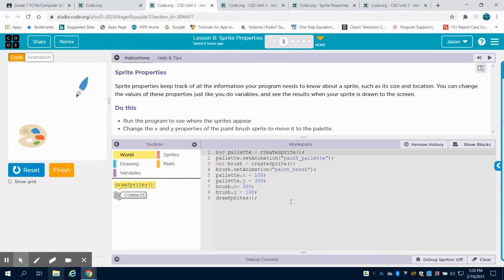So in the previous video, we talked about, in lesson 7, sprites and how to draw sprites. In lesson 8, we're going to deal with some of their properties. The first one that we're going to look at is our two sprites here, palette. We've created that sprite. We've done the palette animation to that specific image. And eventually we've drawn that down there, as well as setting up our paintbrush, as we can see. So we have those brush and paintbrush set up there.